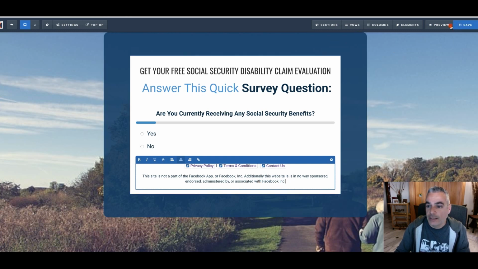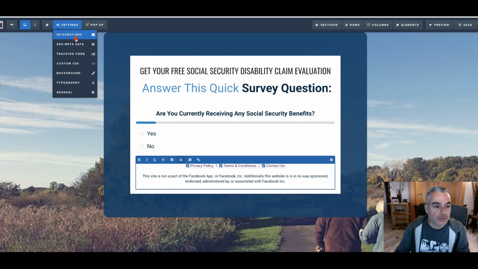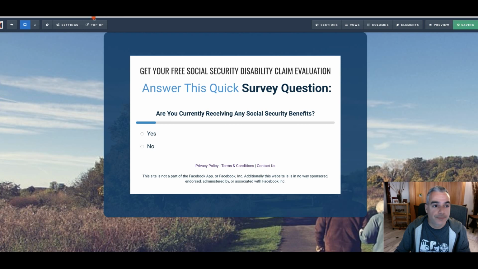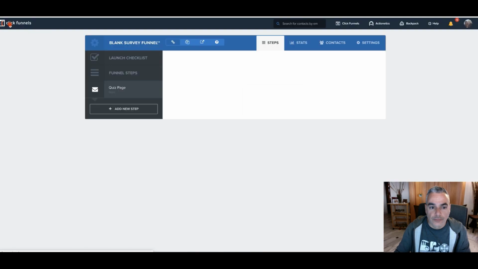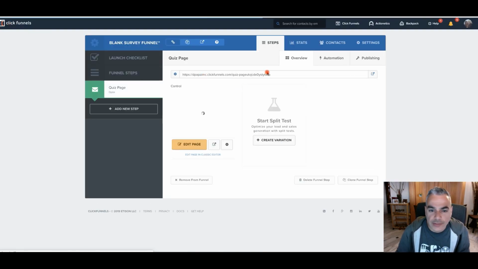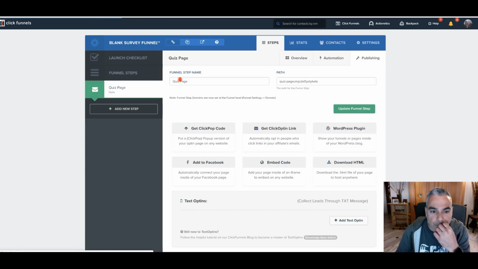This page is ready. And let me just check something else. No, we're good to go. Okay, so I'm going to save it. I'm going to exit. All right, and this is the actual thing. Now if I go to my funnel settings, I'm going to name this my disability bridge Maxbounty guide, so I know which one it is.